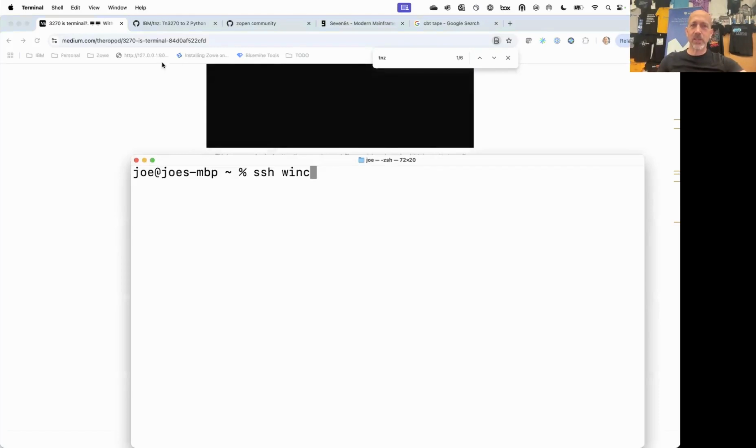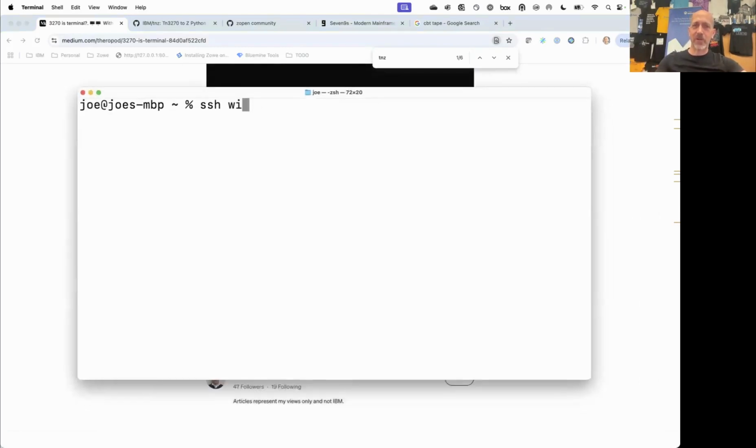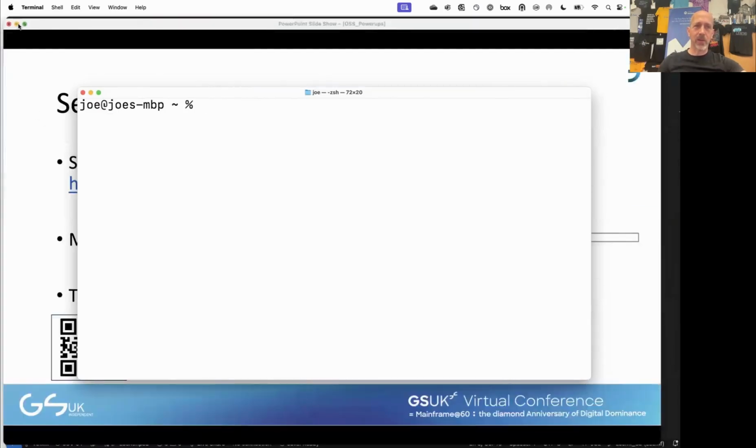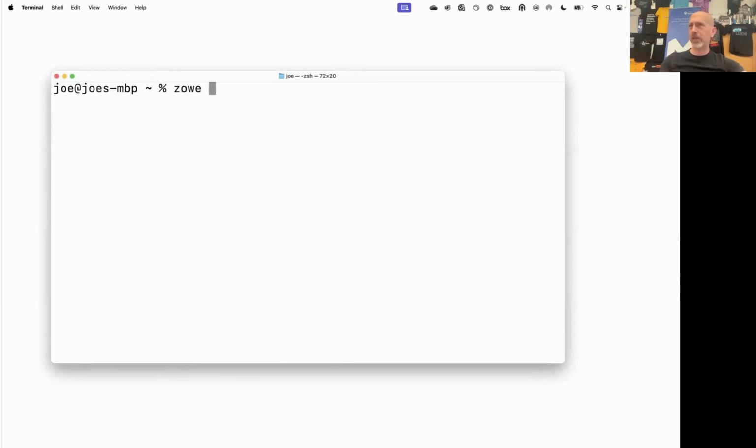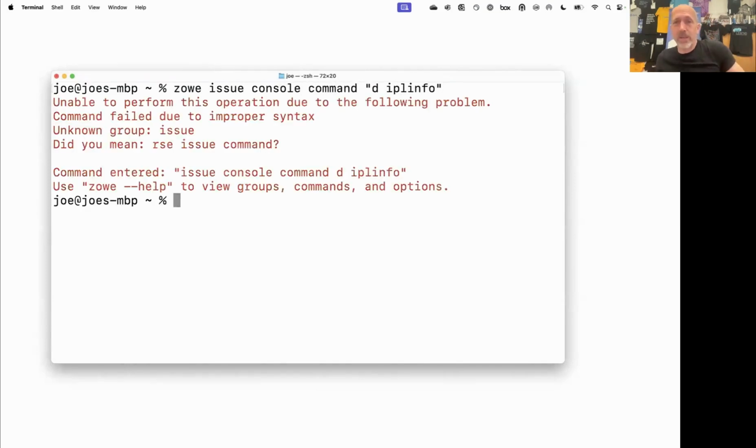I'm trying to show this with a demo because I'm just kind of a demo idiot. So this is my terminal right now that you can see. I'm going to do a Zowe CLI command. In fact, you saw me do one just now. So I can do Zowe issue console command, the IPL info. Oh, because it's Zowe console issue command. Sorry.